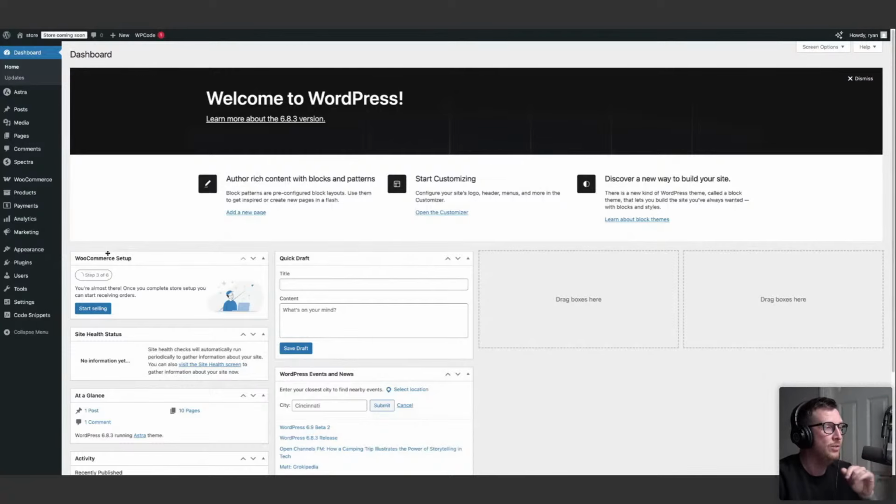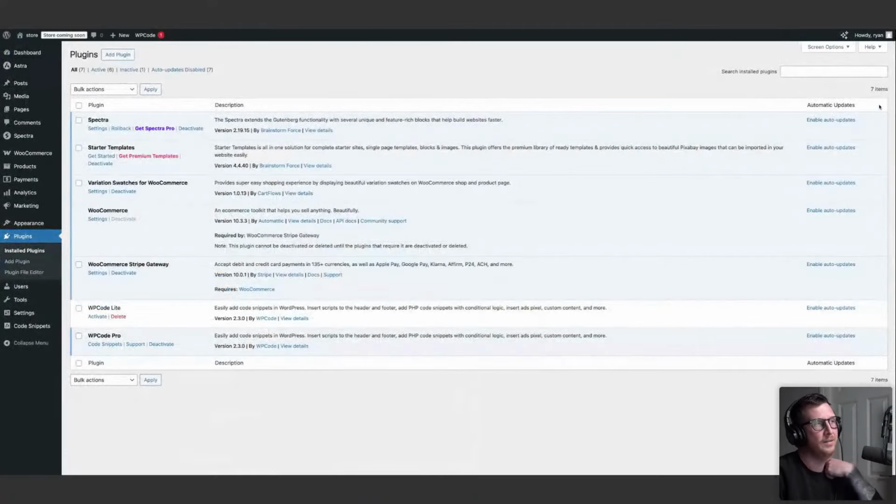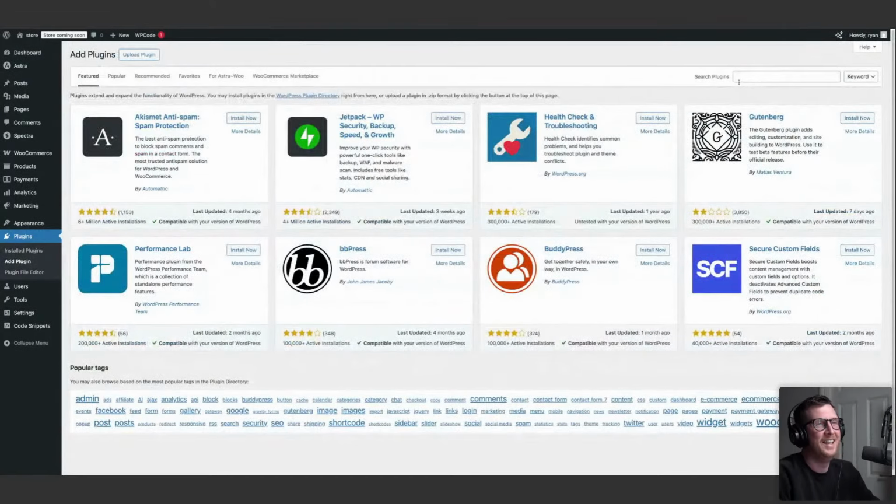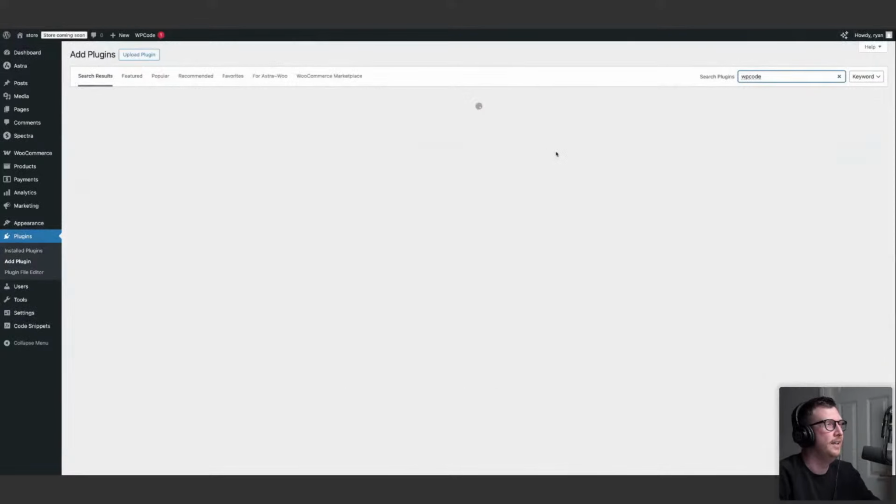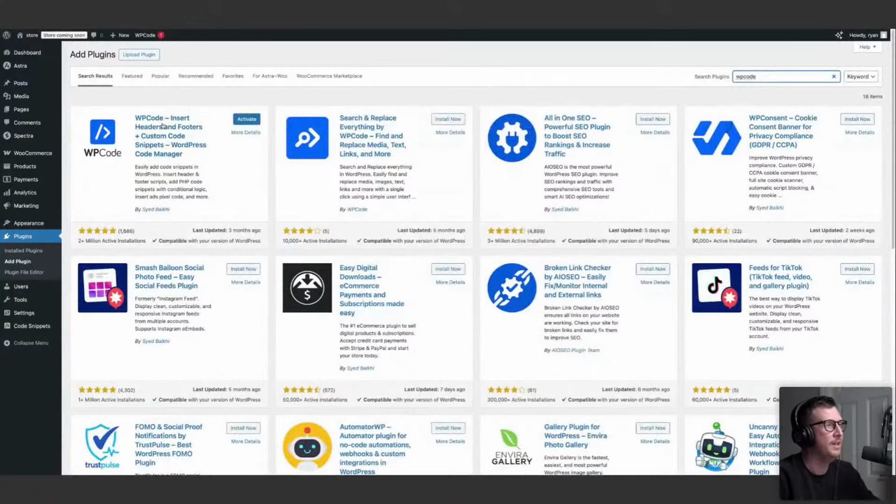To install WP Code, all you need to do is go to plugins over here, click on that, click on add plugin, and then click on the search bar for search plugins and type WP Code. I'll bring up WP Code right there. I've got it already installed on here. I've also got the Pro version installed as well, but the Lite version is going to work with the method I'm going to show you.